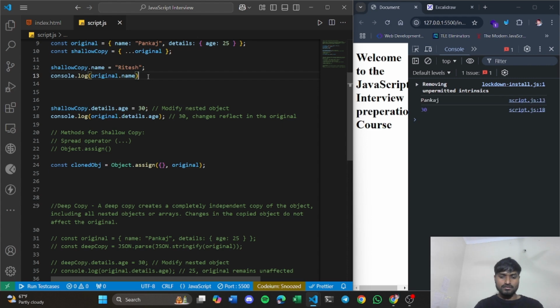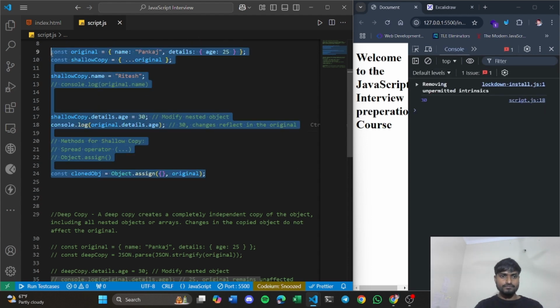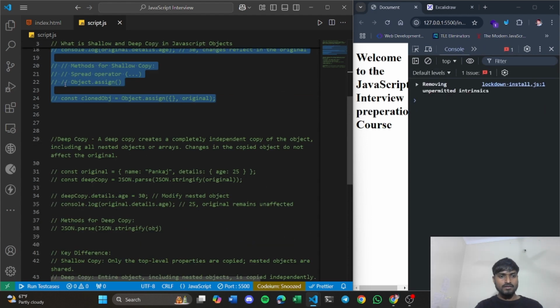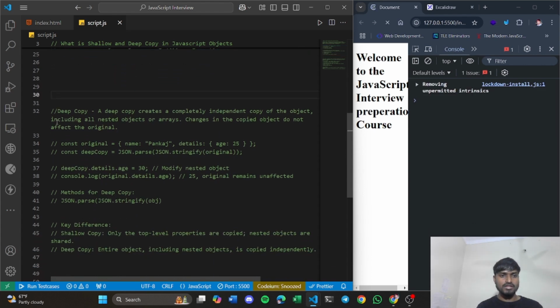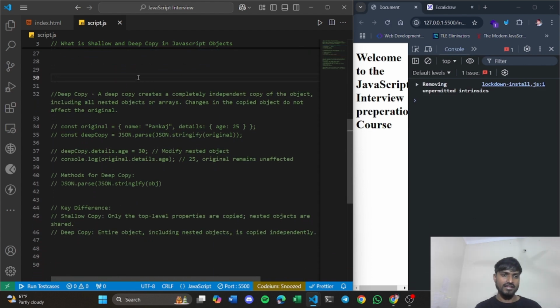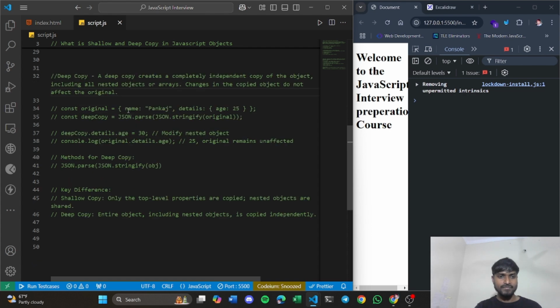Let's now come to the next topic that is called deep copy. So this is completely different from shallow copy. What happens in a shallow copy is that some part is completely copied and some part is referenced. But inside a deep copy, everything is completely copied. Nothing is referenced. Here you can see in the definition, a deep copy creates a complete independent copy of the object, including all nested objects or arrays. Changes in the copied object do not affect the original, right?